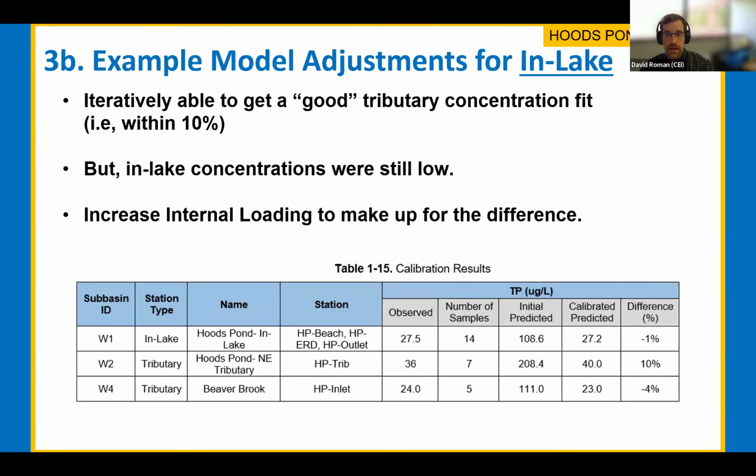So in our example here, there's a lot of text, so I'll try to break it down. What we have here in our table is this first row, which is our in-lake calibration. Our observed in-lake concentration is about 27.5 micrograms per liter. Not a ton of samples, but it's what we have to work with. We estimated 108.6. After doing some tweaks, we got down to 27.2. So we're really close. We're within just 1%.